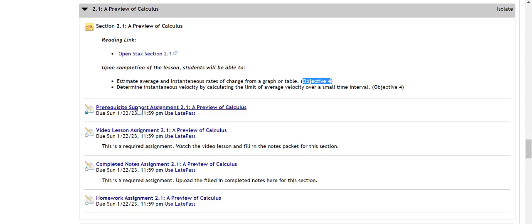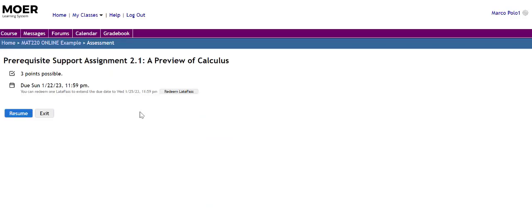At the beginning of calculus, because there's so much algebra and trig that we need to fill in, we have this prerequisite support assignment for you, which has come from student suggestions in the past. This is just one opportunity for you to refresh something that will be needed for this particular section. So it's kind of like a just-in-time review. Let me take you through this real quick.